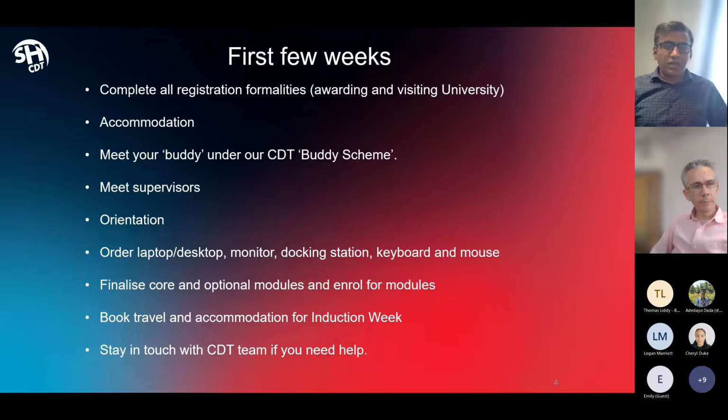This is just after the induction week at University of Nottingham. And the other point is about the induction week, as Kevin mentioned in the introduction slide. SUSI is organizing an induction week at University of Nottingham, which will be week commencing 10th of October. Further details will be given in the slides.